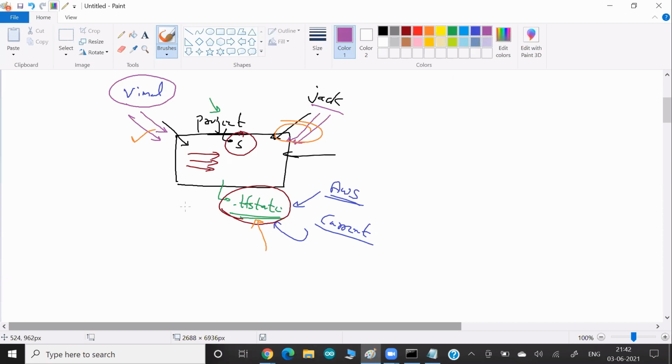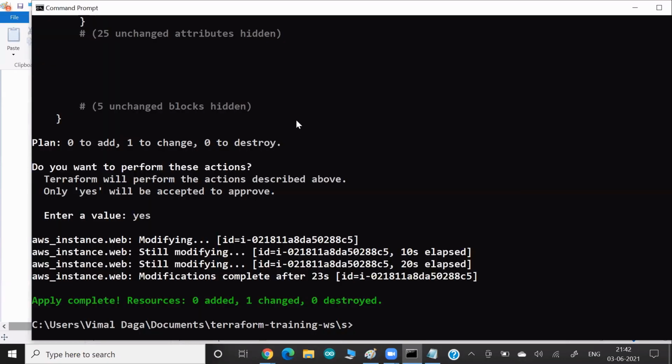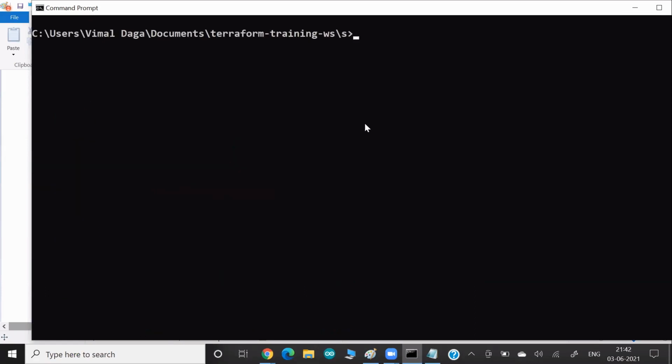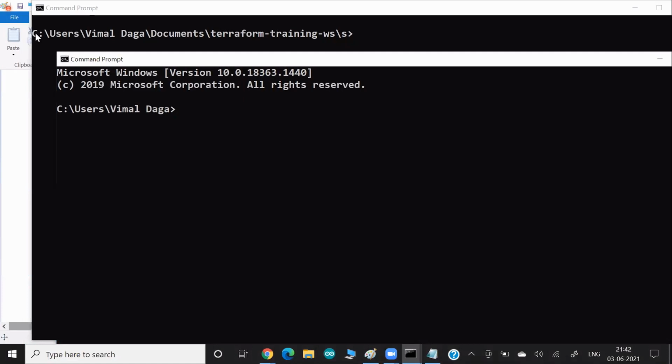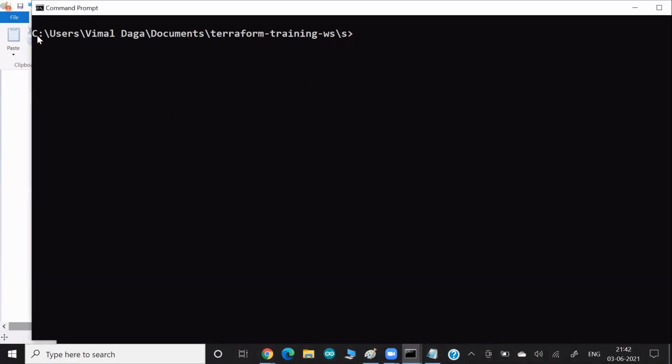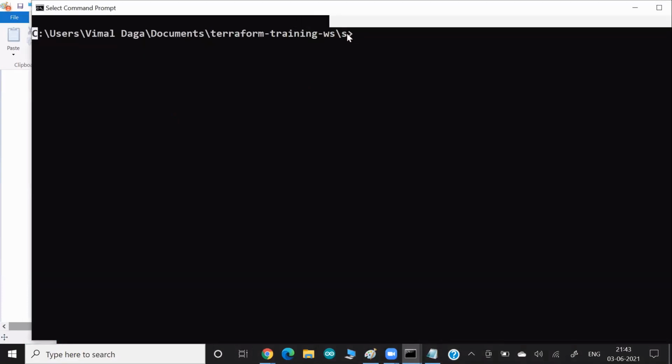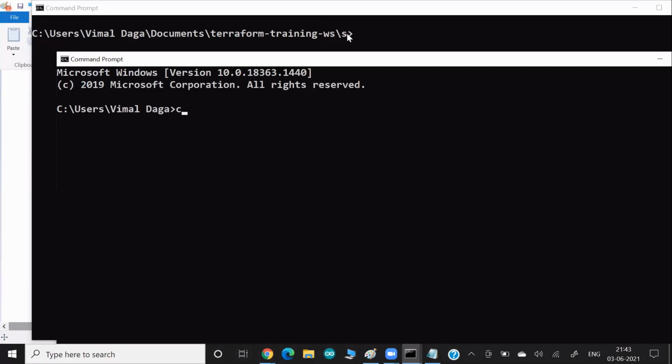What they do: if I want to change something, and at exactly the same time Jack wants to change something, both guys run the Terraform apply command at the same time. Let's say this is the terminal of Vimel. Let me open one more terminal and go to the same folder. One minute. And this is the terminal for Jack.